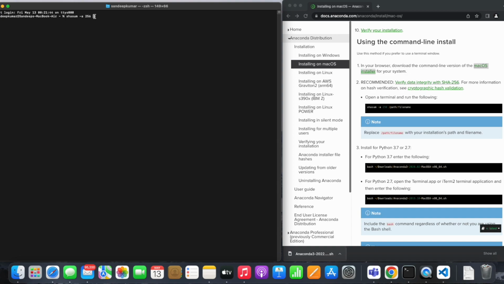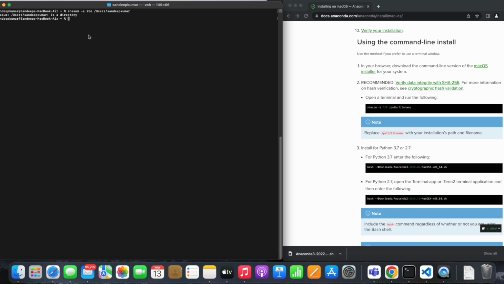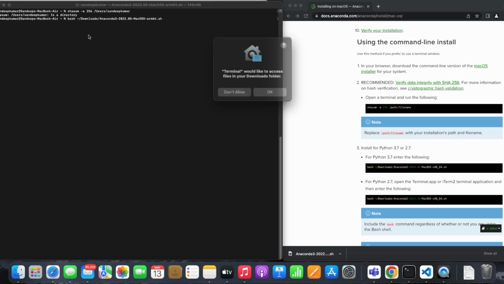Now we will paste here the path. Okay, so it's pasted here, and now we'll click enter. So now you can see this is a directory. Okay, right. So now you can see that our path has been set. We will go to the next step and write bash downloads, and then we'll paste here the file name. Okay, and then we'll enter.